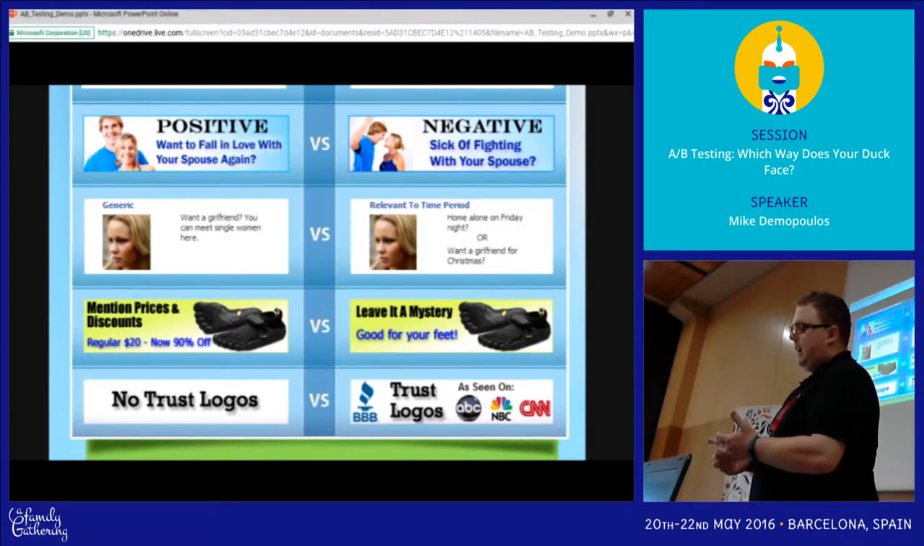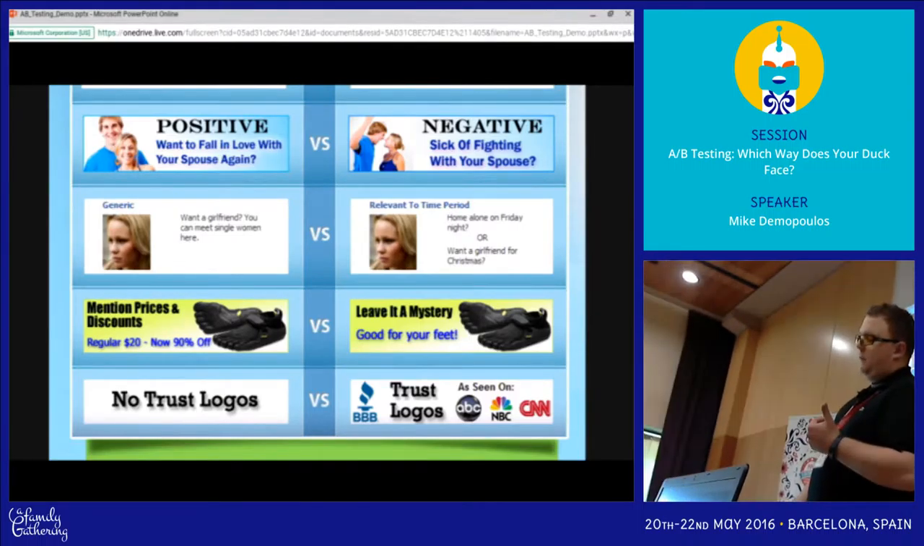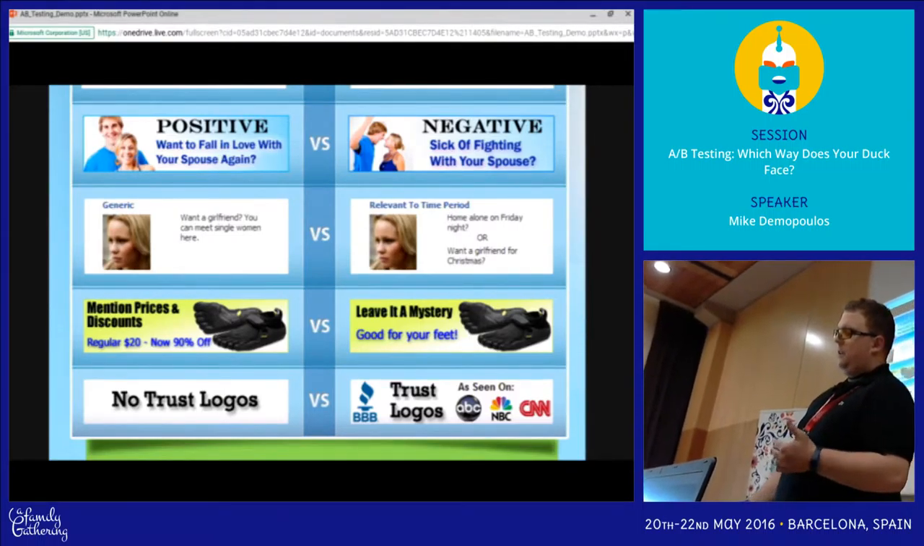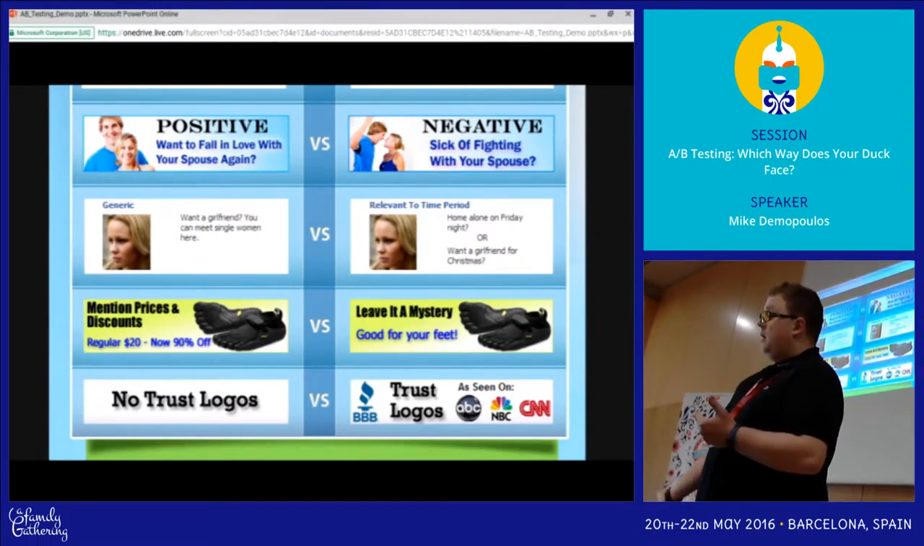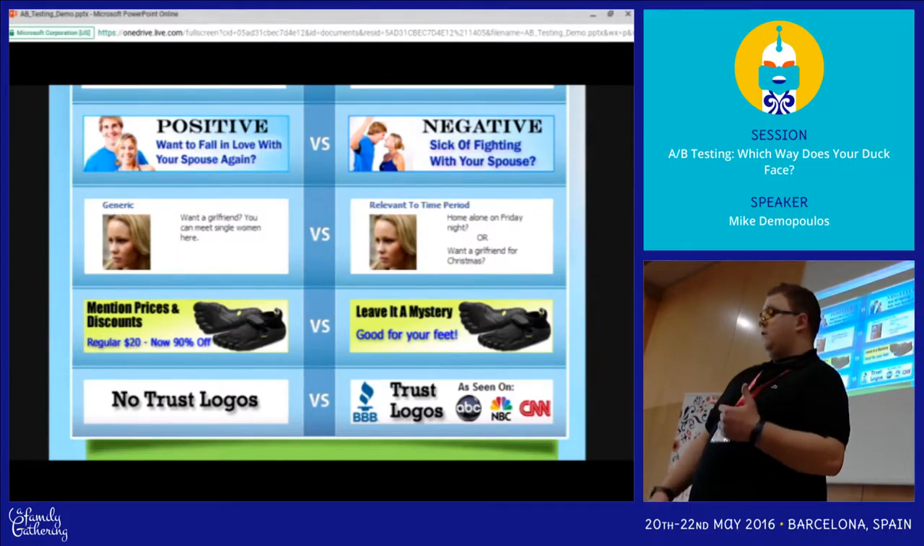Mention prices and discounts or leave it a mystery. Trust logos versus no trust logos. The trust logo thing I find interesting because a lot of companies, once they earn those ISO certifications or things like that, they want to display them. But it's good to get the data and go from there.